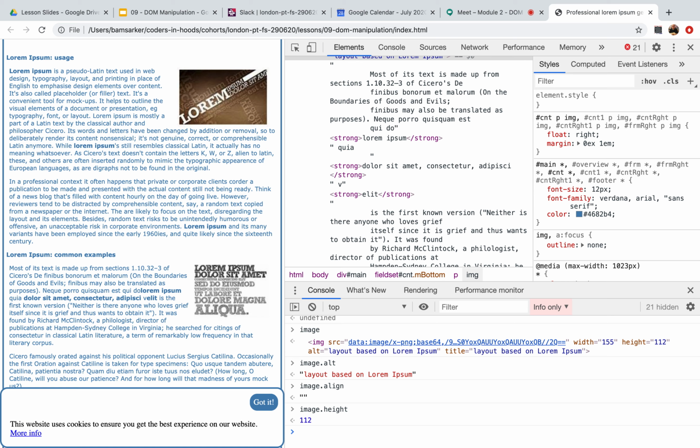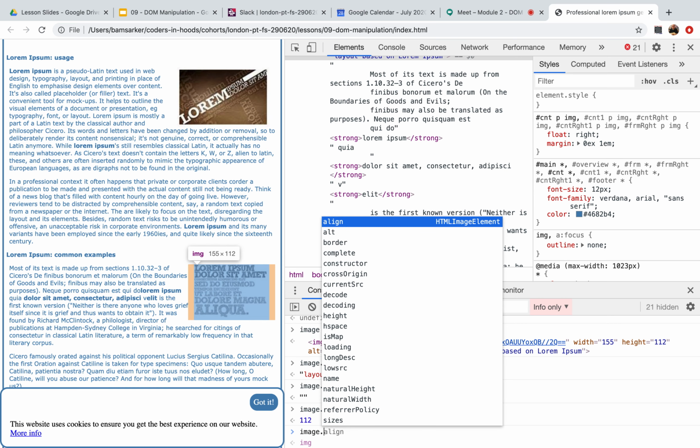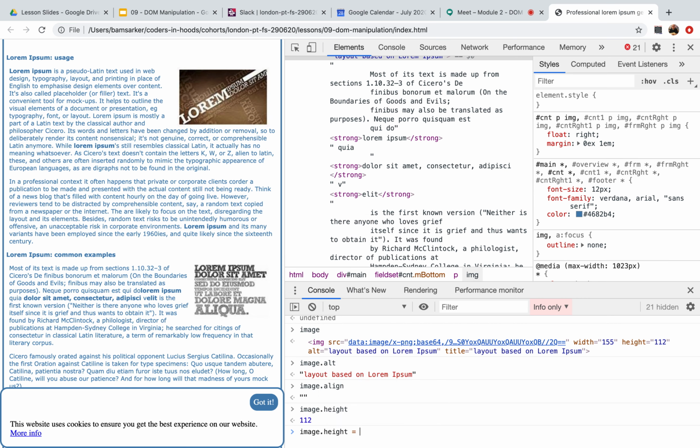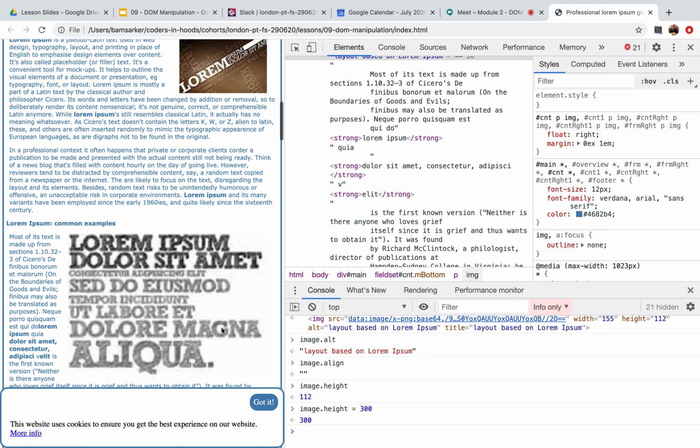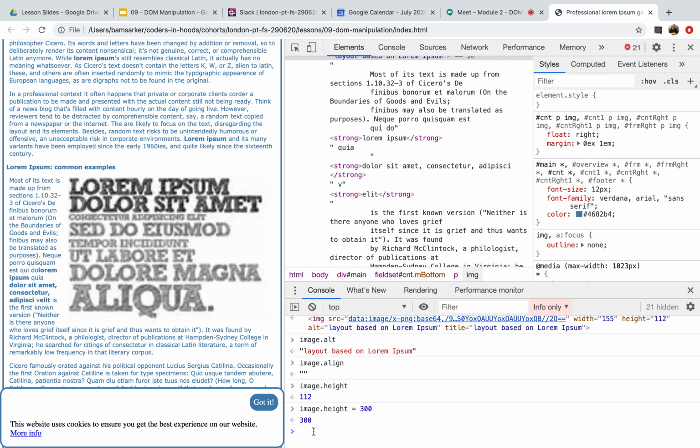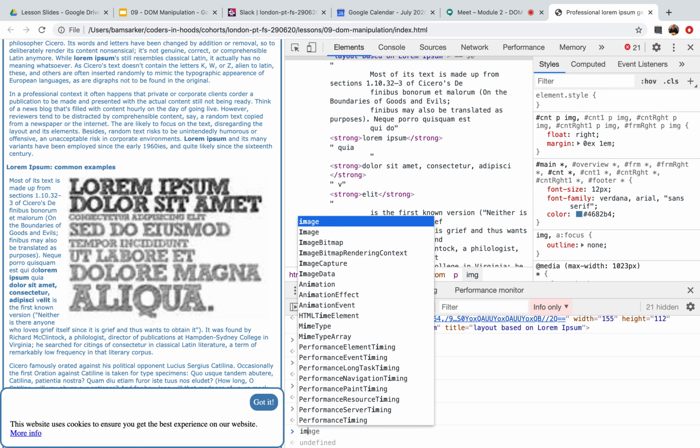So if we say image.height, here it's actually specifying the height in the HTML, which is a bit old school. It's not really what you do these days. But if we want to make it taller, we can just set image.height to 300. And now suddenly it's bigger. So this image element is now in our JavaScript just as an object that you are used to using now, and we can get or set any of the properties on this object.